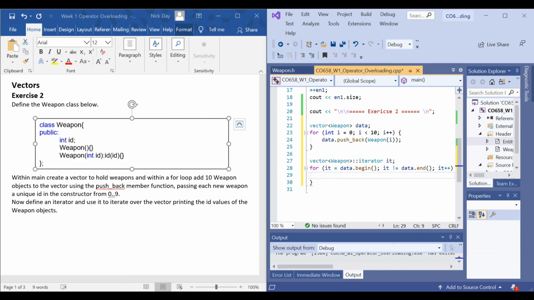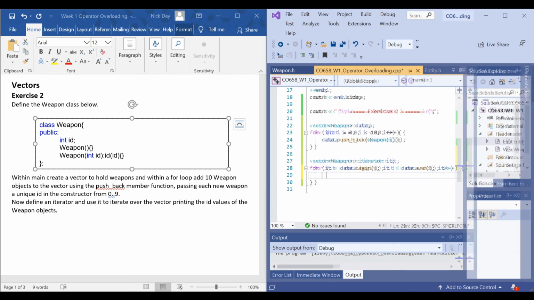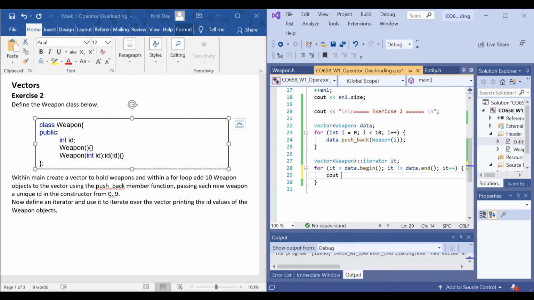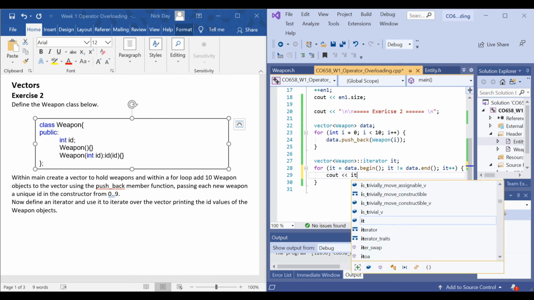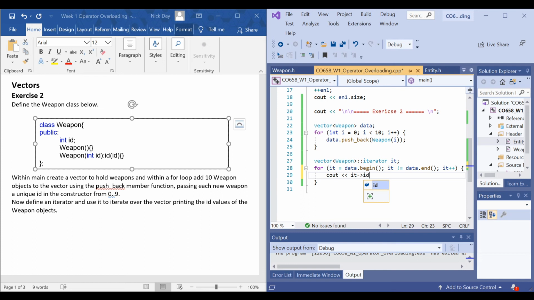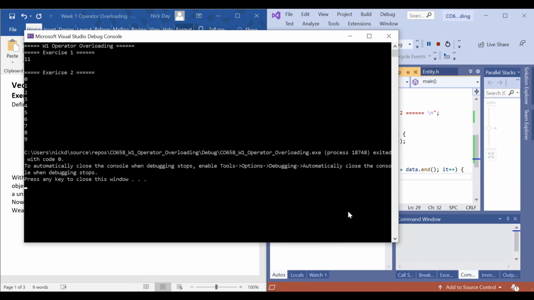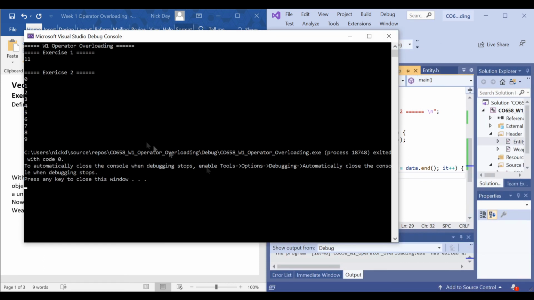And then within here, all I have to do is just print out the IDs. And of course, I can get to those IDs via the iterator pointer. Okay, because all I'm doing is incrementing the pointer each time. So let's check this. Yeah, and there you go. You can see the IDs printed there from 0 to 9.